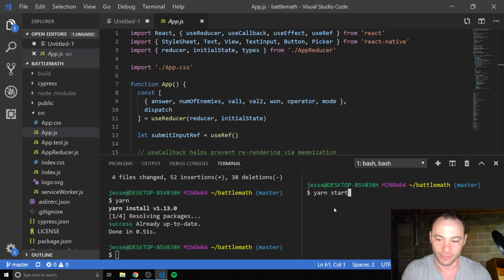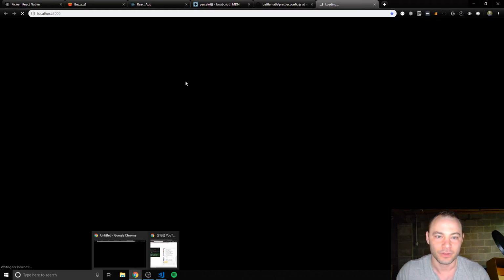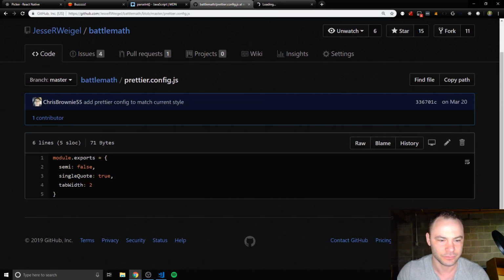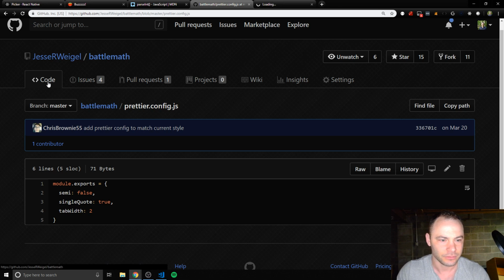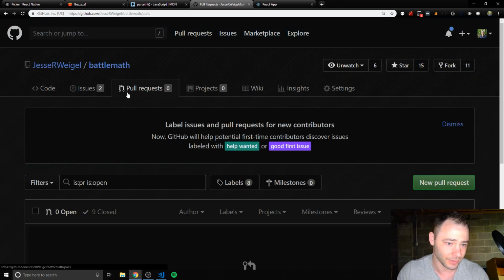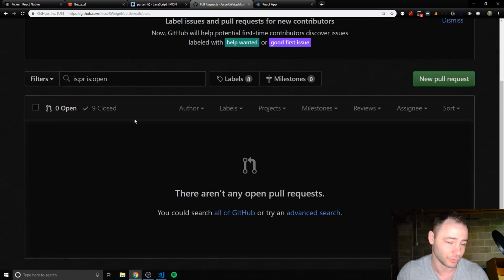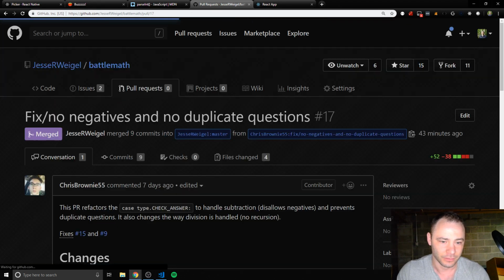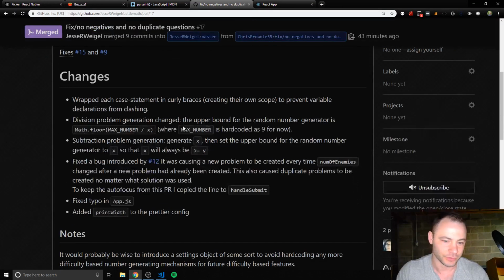So let's start this up, that way we can see the app. And also, let's go to the pull request. So the issues, now there's only 2 issues left. I'm sure we'll be able to add some more, but we're going to close pull requests and check out this one, right? I'm not going to go through all of this just so that we have time for coding, but check this out.